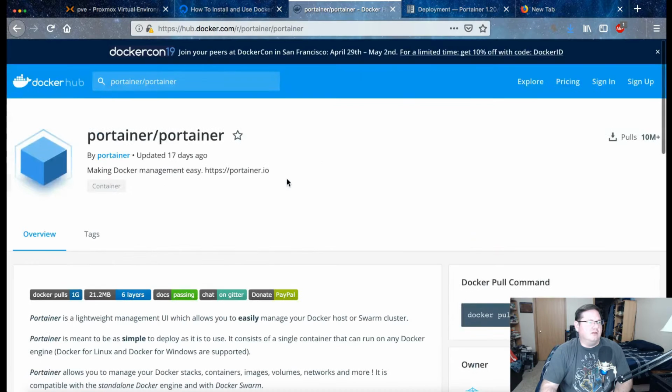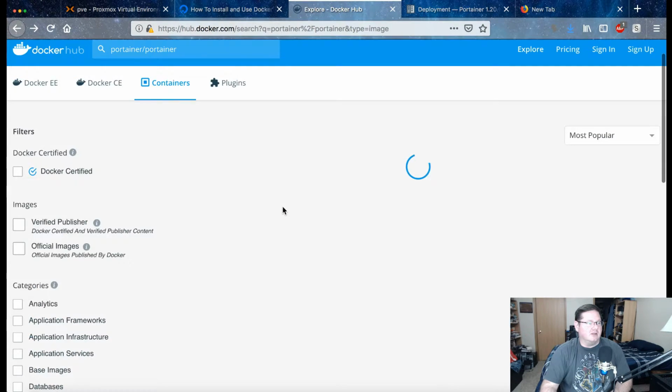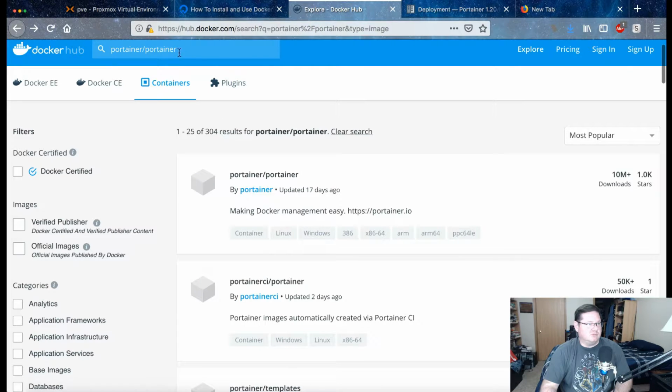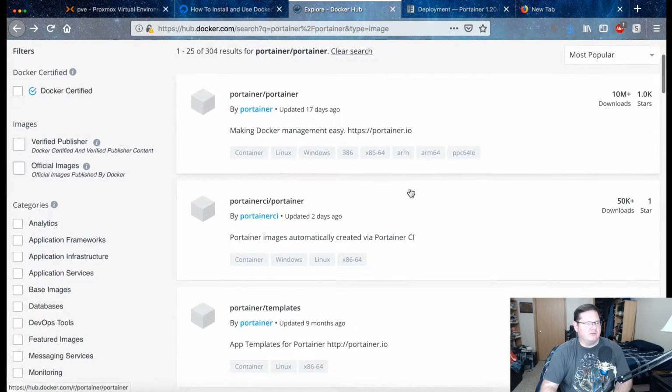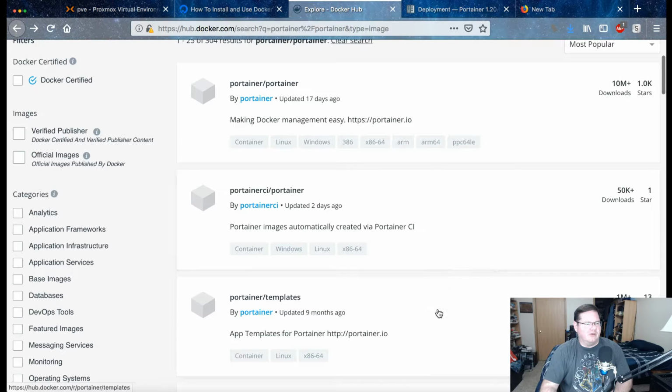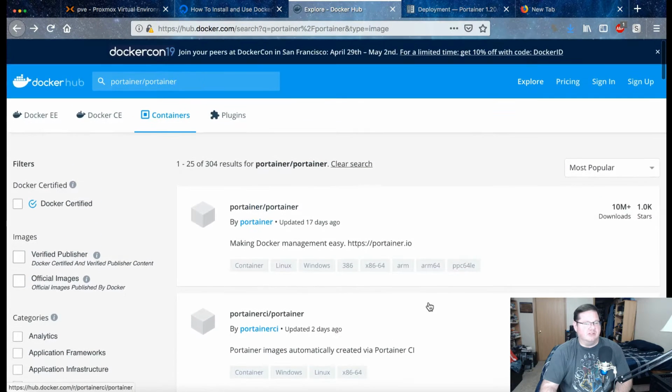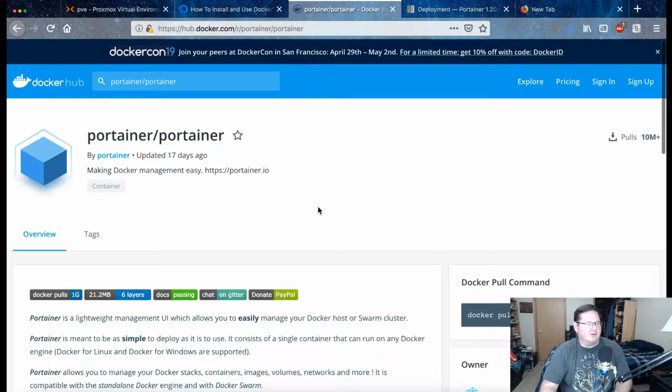So in here in the Docker Hub, when you actually come in and take a look at these things, if you were to just search for Portainer, there are several things that pop up. You can have other people's images that do different things. So that's why I say you've got to be careful in what you select. But this is the official one here.